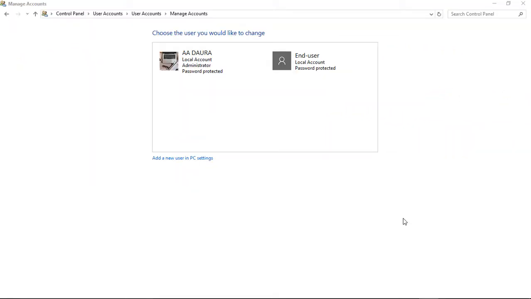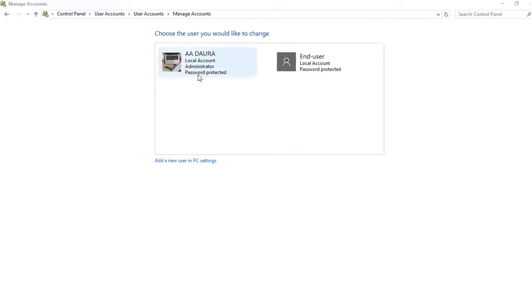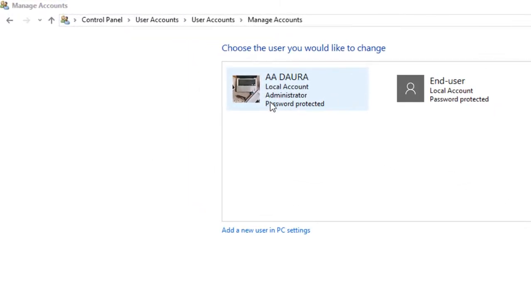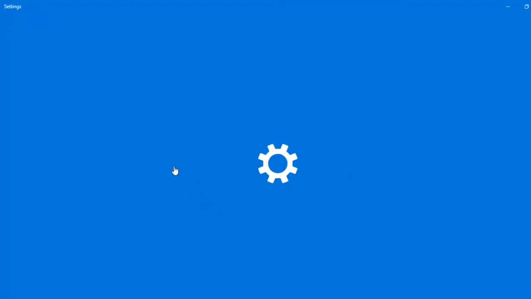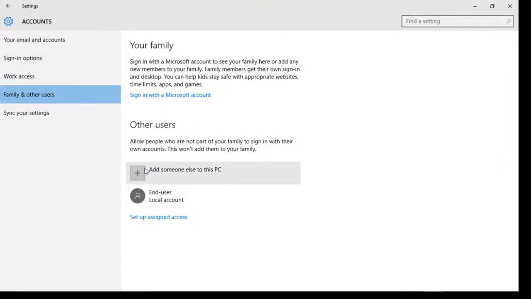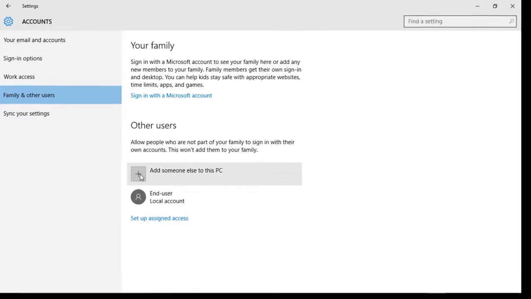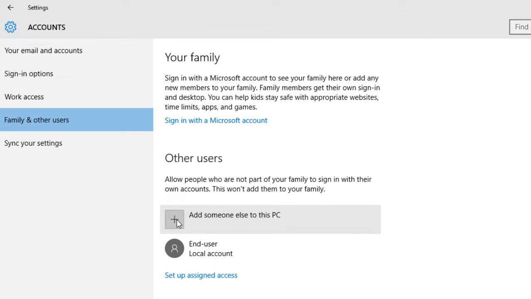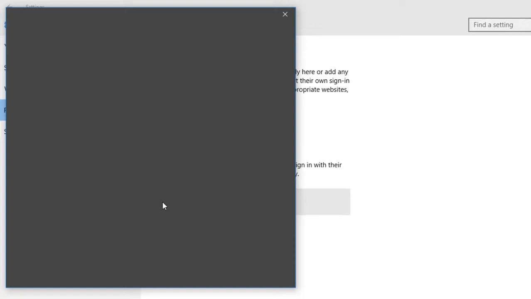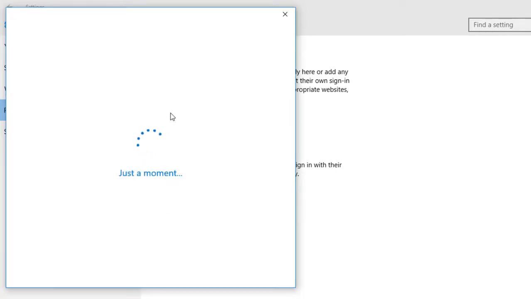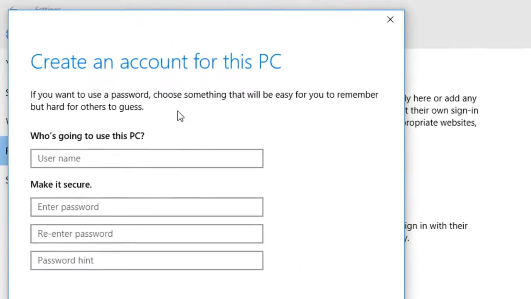So as you can see here, I have my local account, which is the administrator account, and the local account that I have here. If you want to add another account, you will go for this, Add a new user in PC settings. So you click on this one, Add someone else to this computer. After you click it, you wait for a while to check.